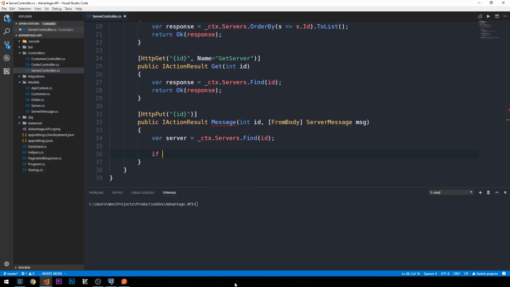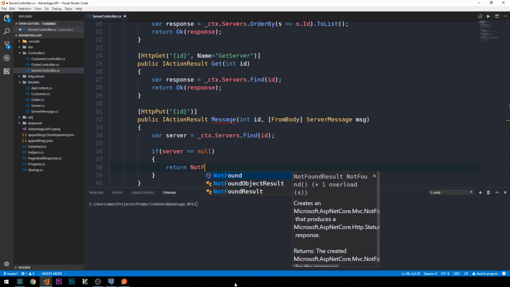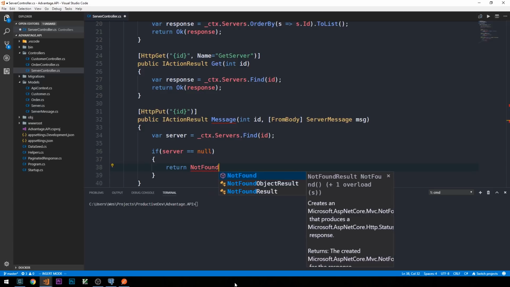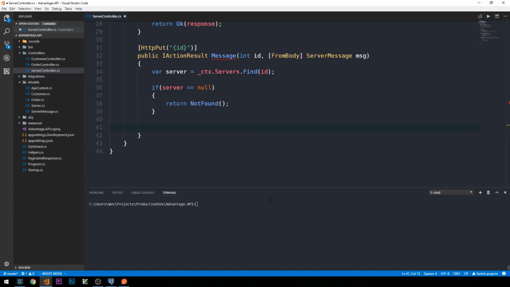And if that server is null, then we can return a not found response. Otherwise, assuming that the server is found by its ID, and I'll make a note here that we might refactor and move the following methods into a service perhaps.